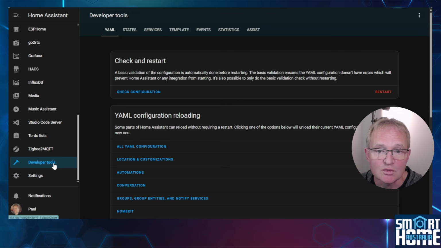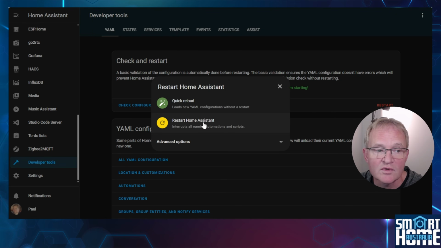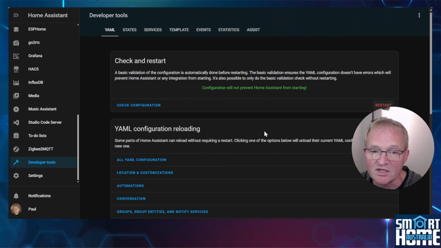Press Developer Tools, press Check My Configuration, verify the configuration will not prevent Home Assistant from restarting, press Restart, restart Home Assistant, and confirm with Restart. Once Home Assistant comes back, we are ready to add our camera to a dashboard.